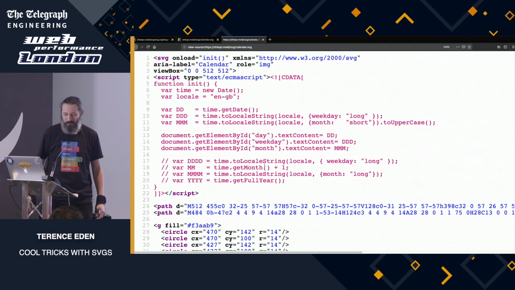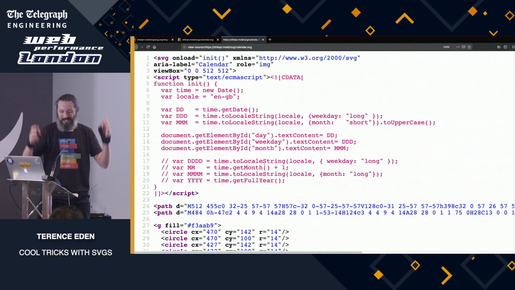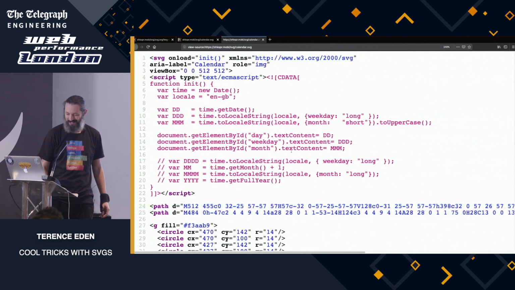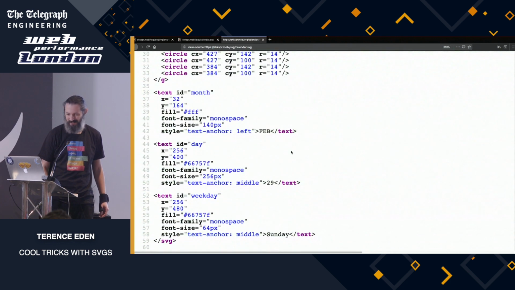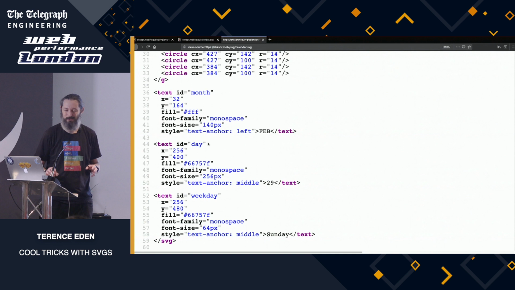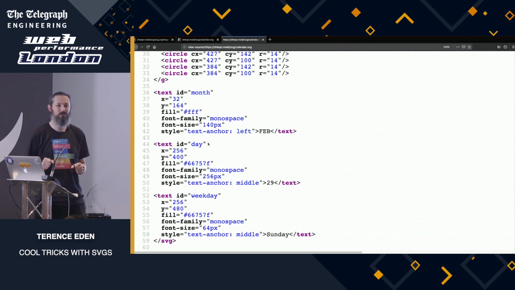I've left my comments in there. I get a time, create a variable which is the day, and then get element by ID, replace it, and if I scroll down here, there's the text ID, day, it's got some text in it, and then just replace it. This is real simple stuff. There is nothing complicated in here, but it means that you can start creating dynamic graphics. So you don't need to create a render pipeline for every single image you want.